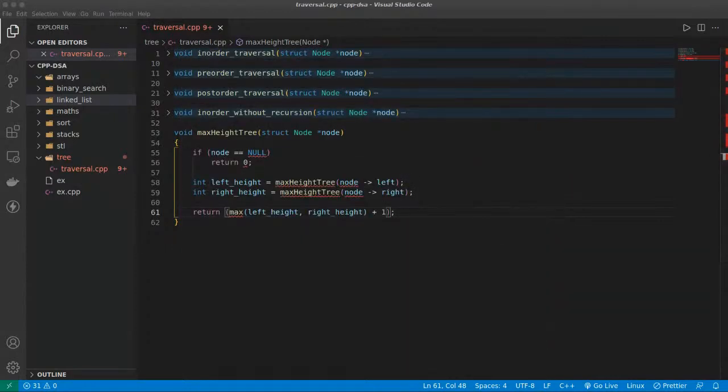Hi guys, sorry if there were some internet issues from my side. I got disconnected. So as I was discussing the maximum height of a tree, this algorithm I was discussing. I guess till where it was live, I'll just repeat it once again.